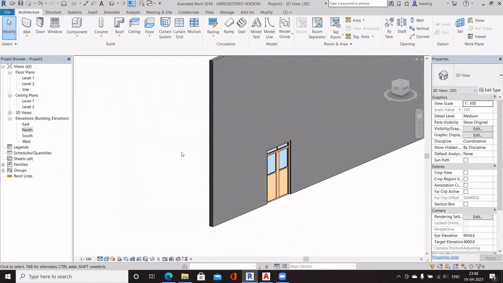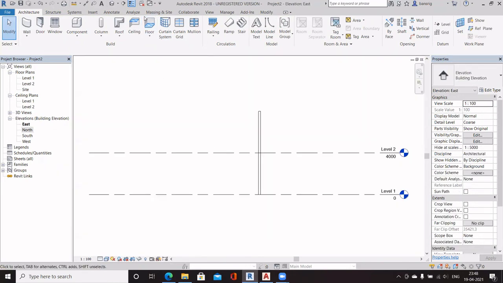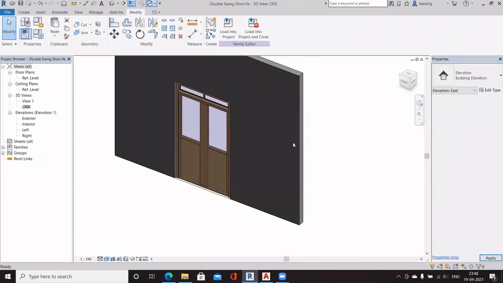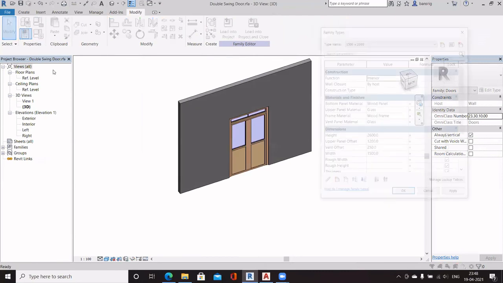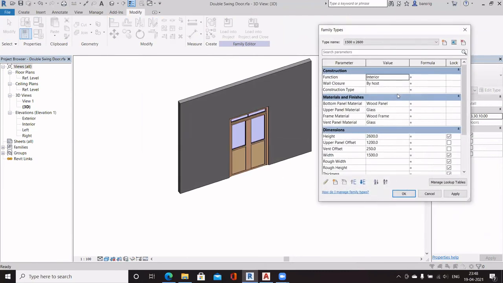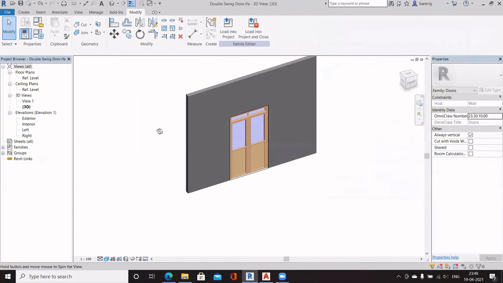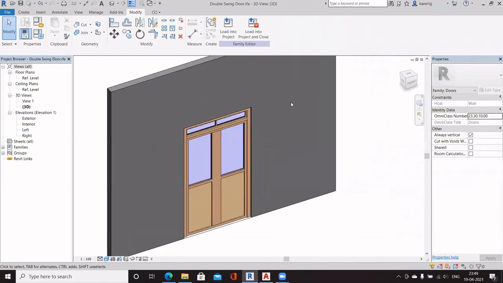So let's go back here. So this is basically how you can create a double swing door, which is completely parametric.